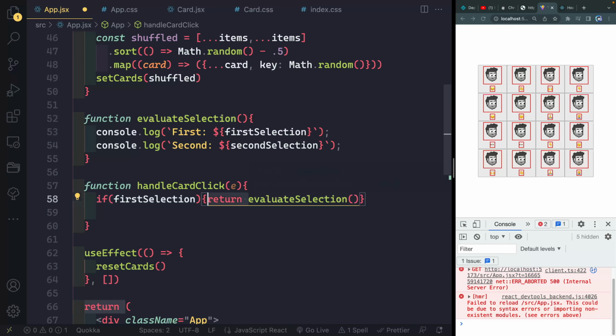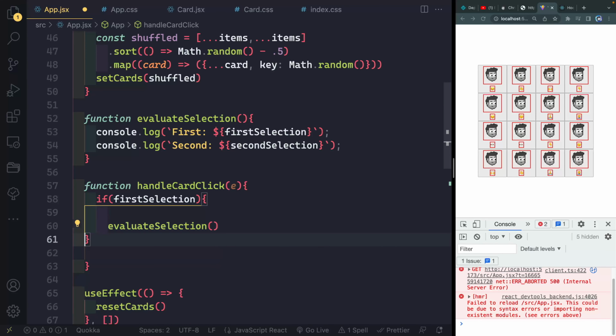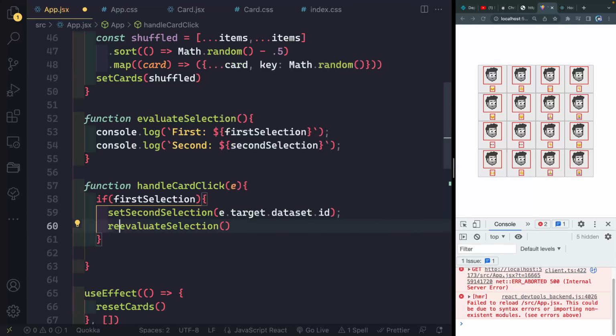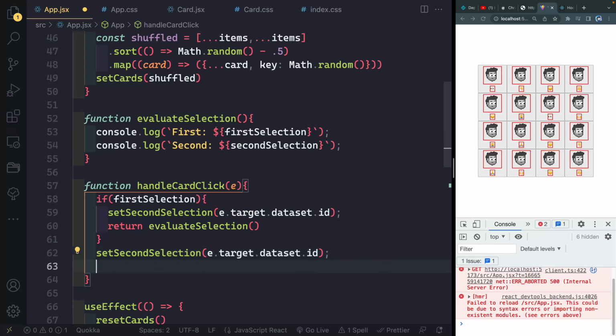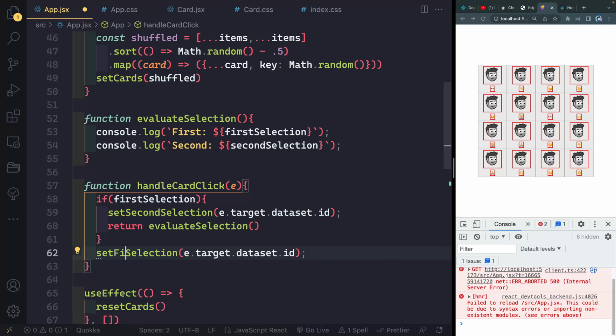So let's do this. Let's bring this down, and we'll say set second selection. And we'll set this to e.target.dataset.id. All right, and then I'll evaluate it right after that. I think that works. I could also fire like a custom event or something. But what we also need to do is return here, so I can skip all this stuff down here below. Okay, then otherwise I'm going to set my first selection. So all I have to do is bring this down here, and I'll set this to my first selection. So I think that'll get us the basic functionality.